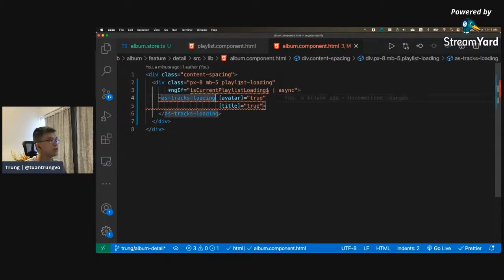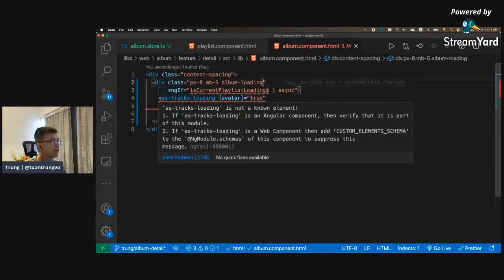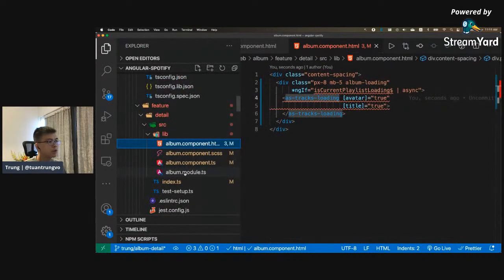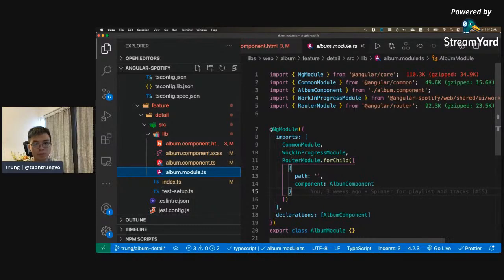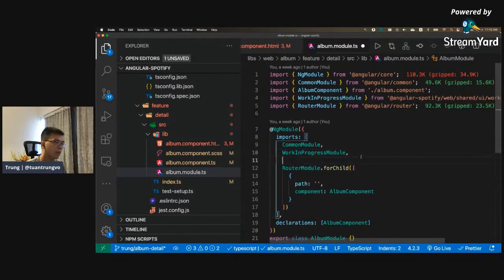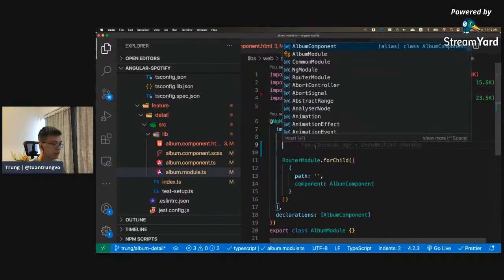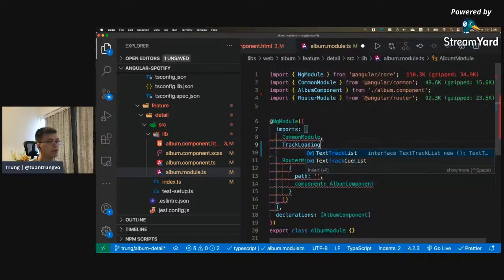So just do double loading. Okay, sounds good. And then it's complaining because the track loading is not there. We need to import it inside the module, like I mentioned, because a single component is attached to a single module. So now I just need to import this module, and that is going to work. So we don't need this anymore, we can just remove this. Work in progress. So now we need to import the track loading.